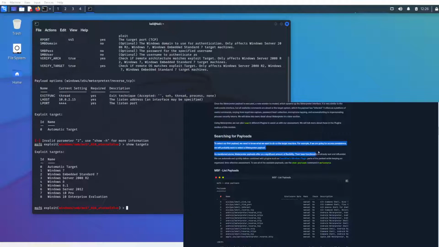Searching for payloads. To select our first payload, we need to know what we want to do on the target machine. For example, if we're going for access persistence, we will probably want to use a Meterpreter payload. As mentioned above, Meterpreter payloads offer us a significant amount of flexibility. Their base functionality is already vast and influential. We can automate and quickly deliver combined with plugins such as Gentle Kiwi's Mimikatz plugin, so parts of the pen test will keep an organized, time-efficient assessment.